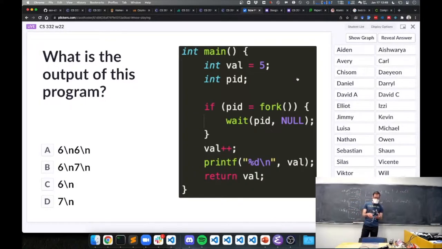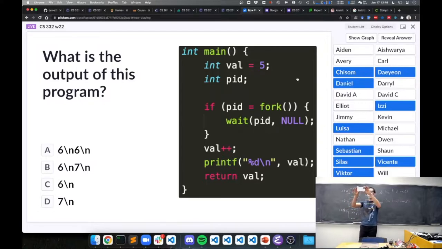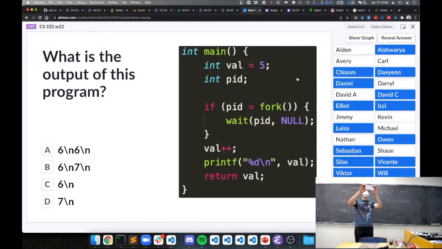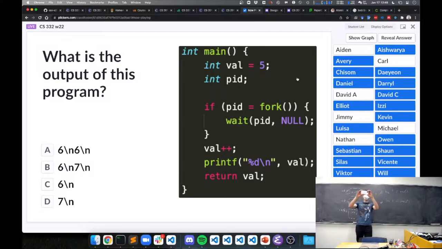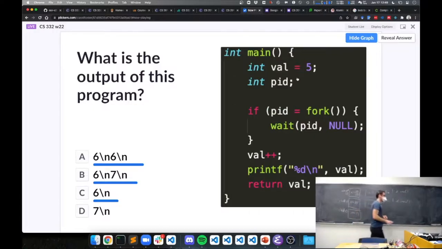All right, give me your best guess on this one. All right, looks like there's some good things to discuss. Again, talk with your neighbors about how you're thinking about what will execute when, what variables will have what values.